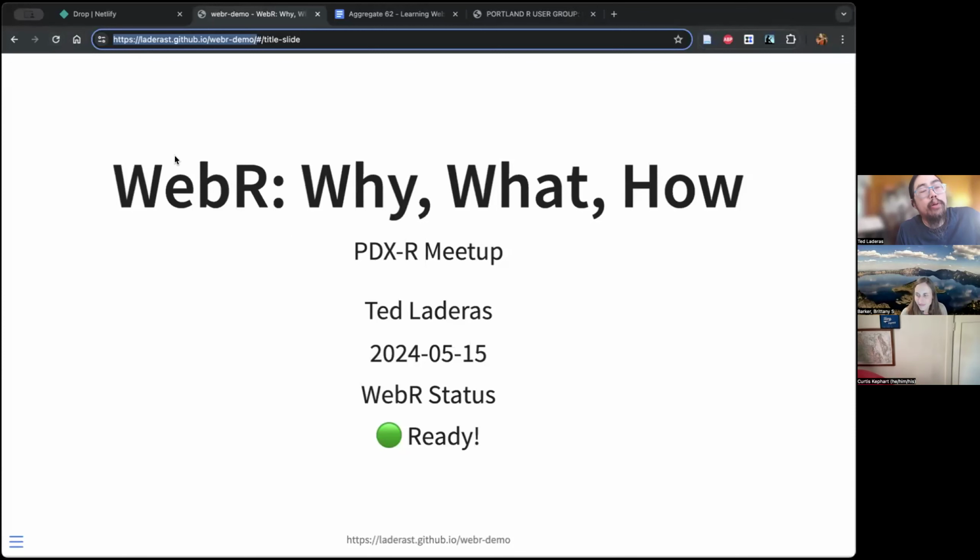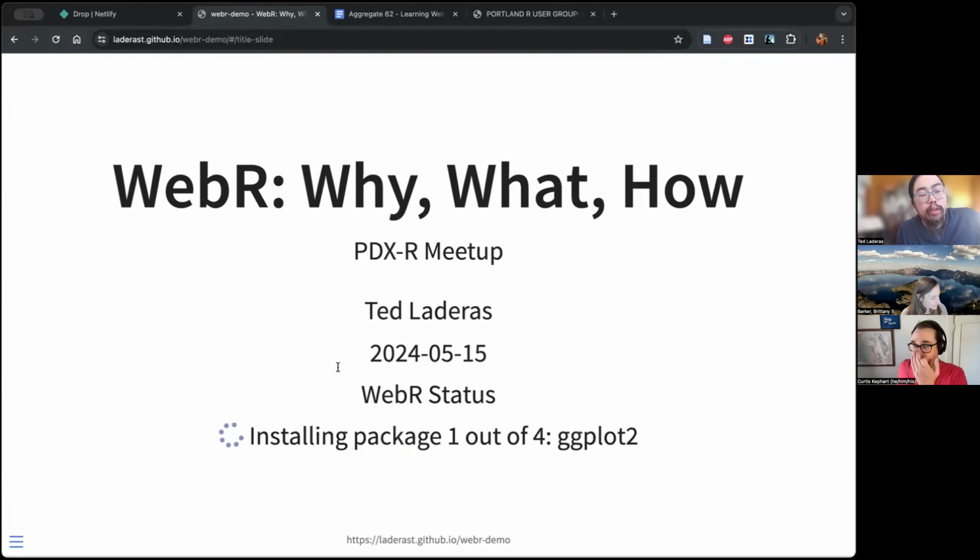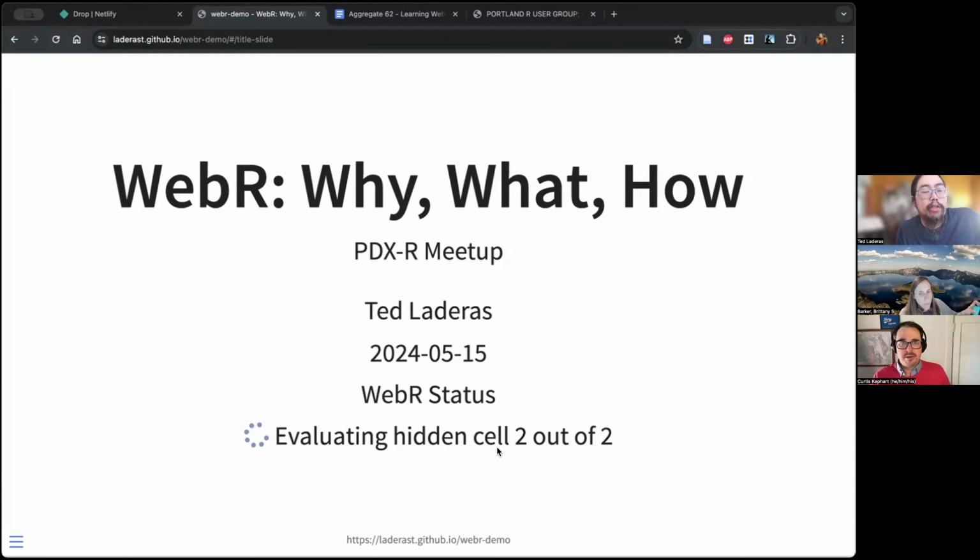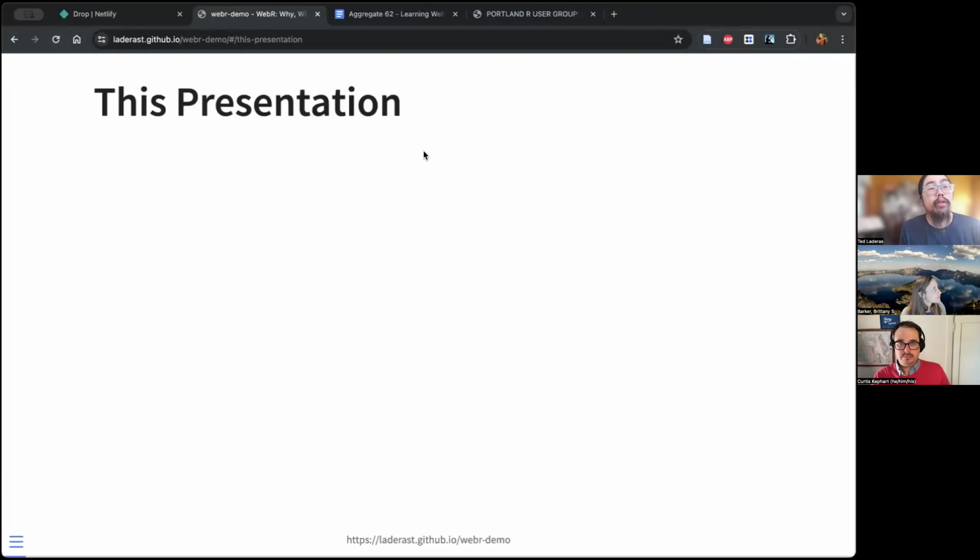I'm going to start by reloading these slides so you can see what's going on. You can see that some packages are being installed, and we get this little green light that says we're ready. Like I mentioned, this presentation will talk about what WebR is, why you might want to use WebR, and how you can use WebR.